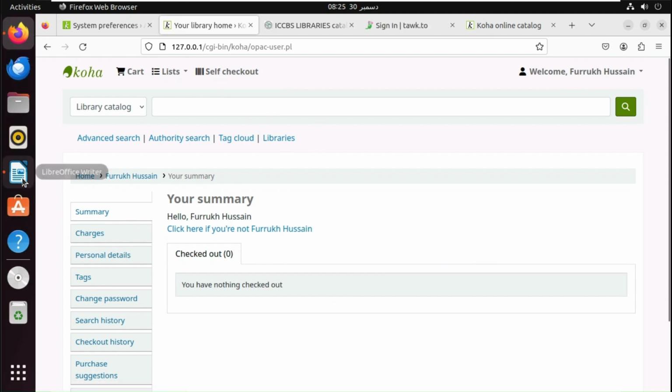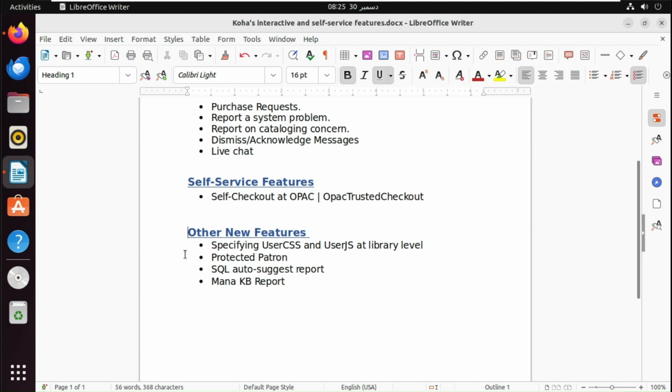Moving forward, here we have some new features of Koha 23.11, where you can specify the user CSS and JS at the library level. For example, you have multiple branches on your Koha OPAC, so you can differentiate one branch from another when a patron logs in and sees the different styles of OPAC. Let me show you how.